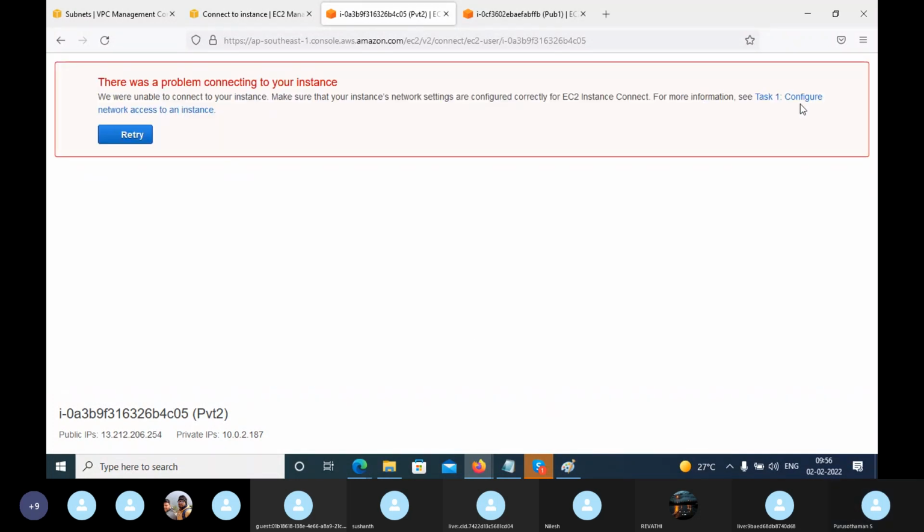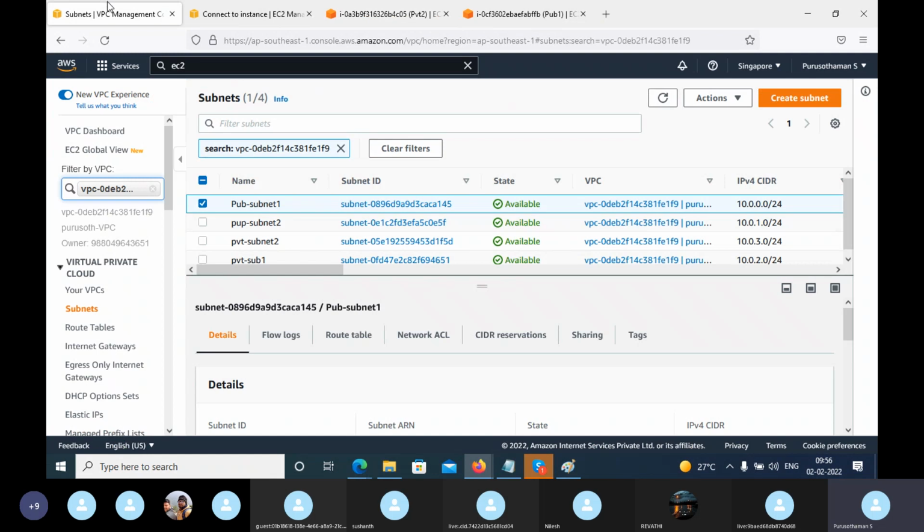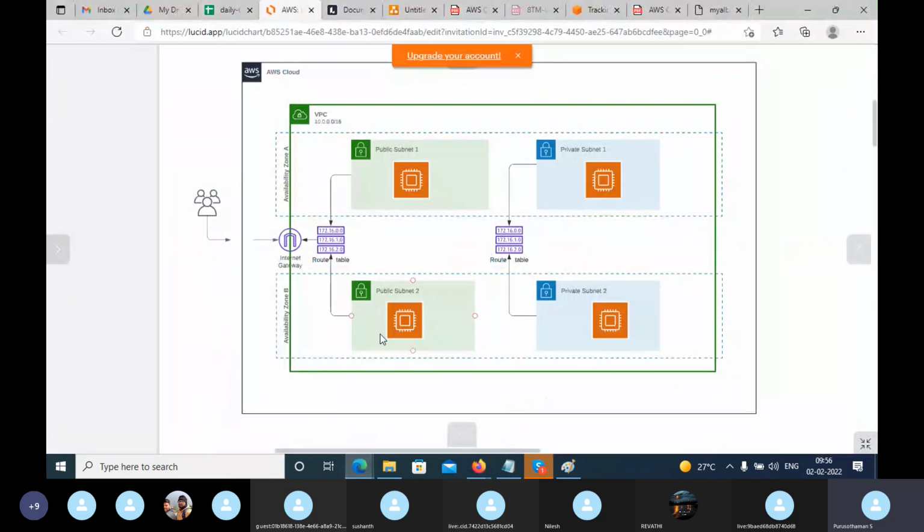See the configuration of network access to the instance, which means you have not provided access to your private subnets. So even though it has a public IP, it will not be accessible publicly. Only they can access through the internet gateway, as per this diagram. So now the concept is clear, guys. Anyone having any doubts?